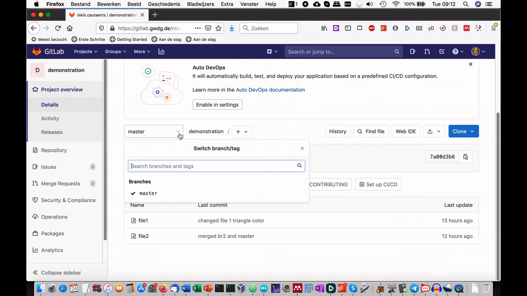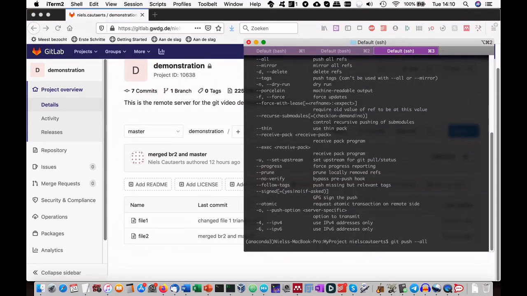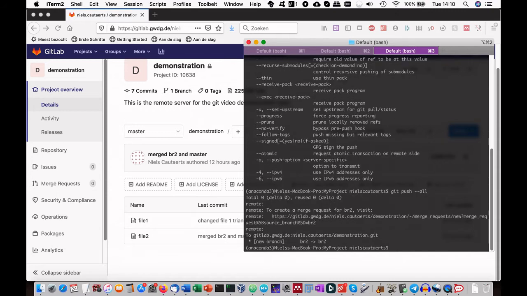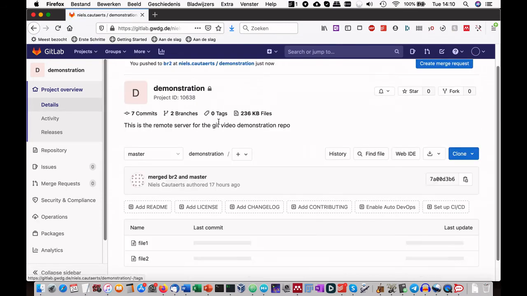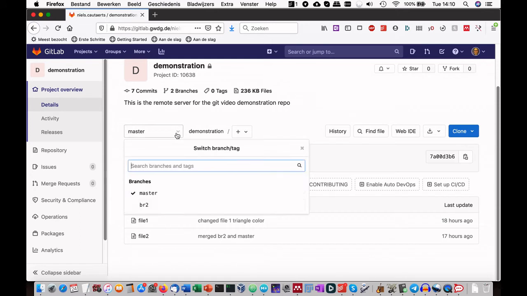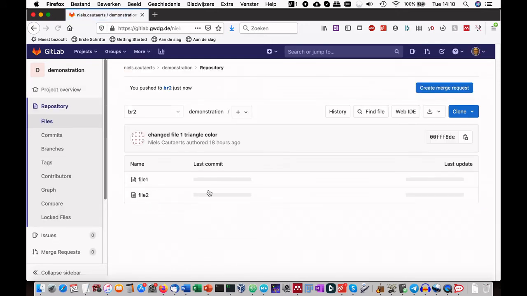If we want to copy all local pointers to the remote, we push with the modifier --all. We don't need to add origin because we only have one remote, so it's a bit easier like this. You can see BR2 was copied to the BR2 branch on the remote. You can see that if we refresh the page, now the BR2 branch is available in the dropdown. If we select it, we will see how the working directory looks at this commit.